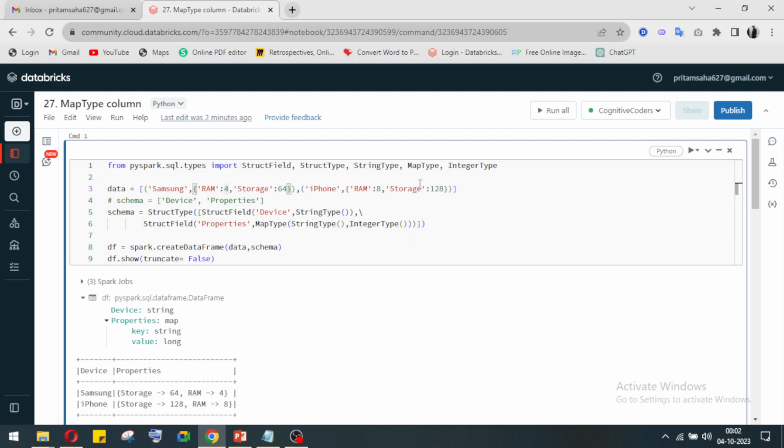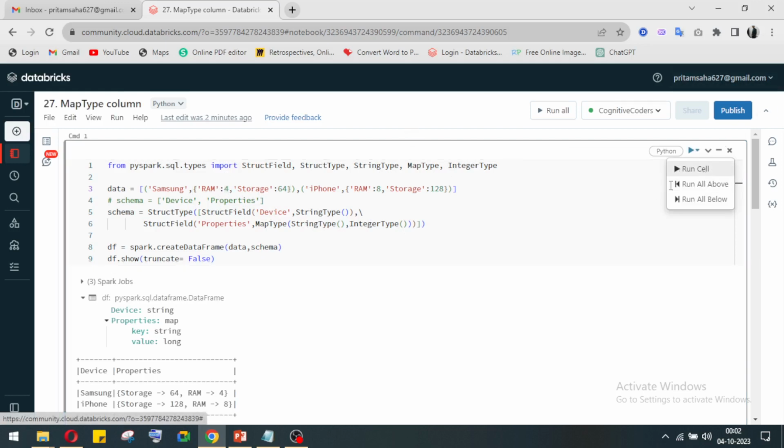Okay. So now we can run the next one. You can see the same. So basically, we have to do overall.